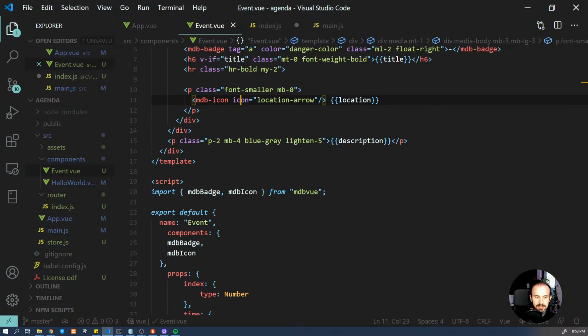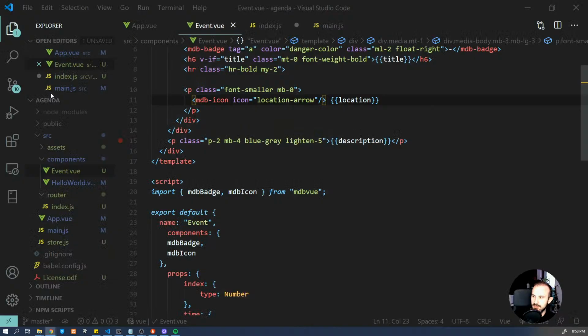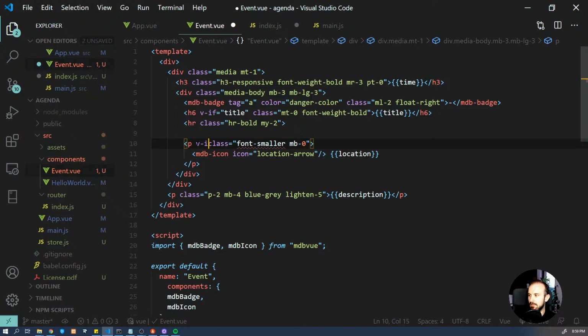But what is wrong now is that here, for example, and here we don't have a description, but we're still rendering this piece of code. So we want to get rid of it. So we want to make this rendering conditional. So how can we do that? We can use the v-if directive. So for example, this location, we want to make this paragraph conditional. So we can do v-if equals false.